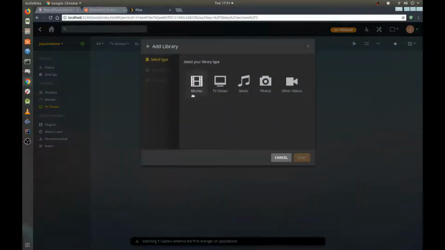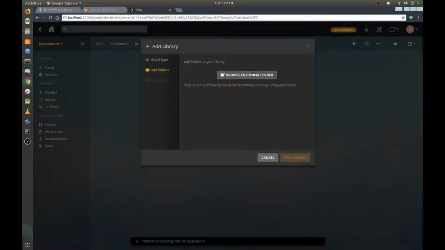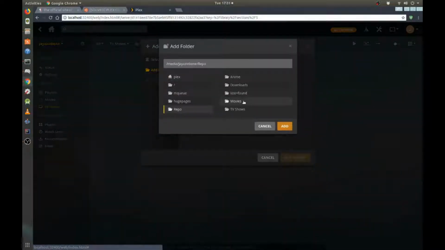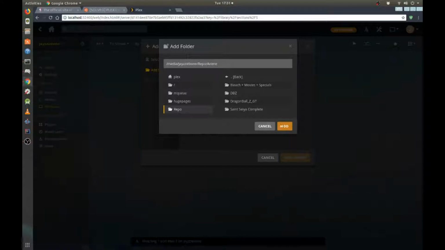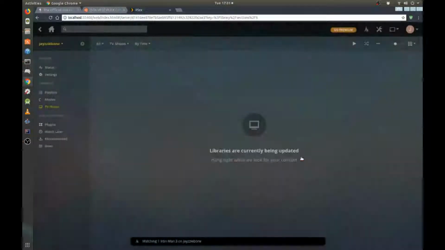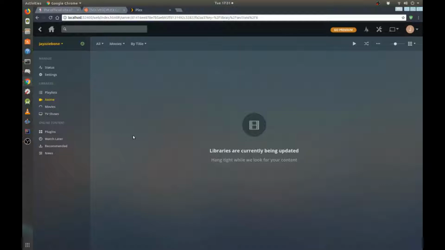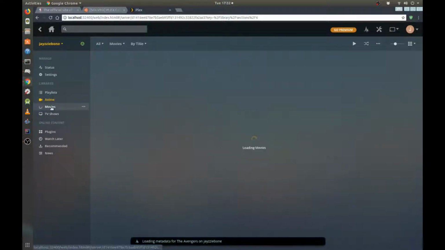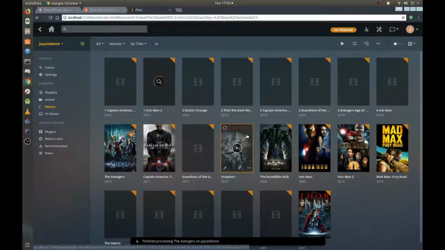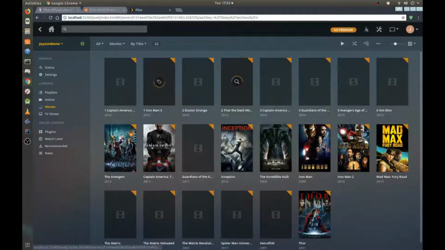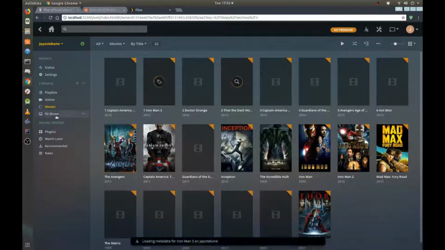I'm gonna add another one because I'm gonna choose other video, because I'm gonna rename this one to all the mangas that I have. Browse, and this one, add. So it's gonna continue to scan and add everything. You see, it's gonna search for all your titles, and it's gonna search for the thumbnails, and it's gonna put everything nicely for you.